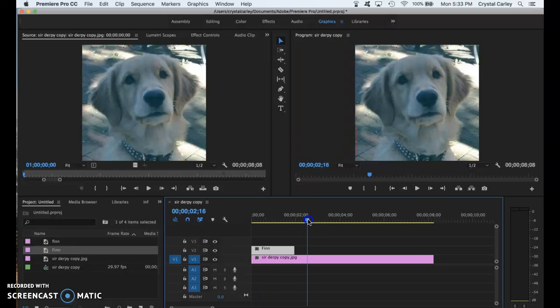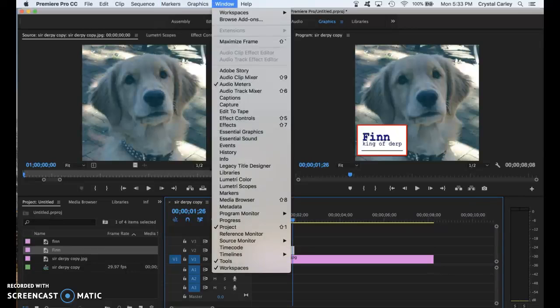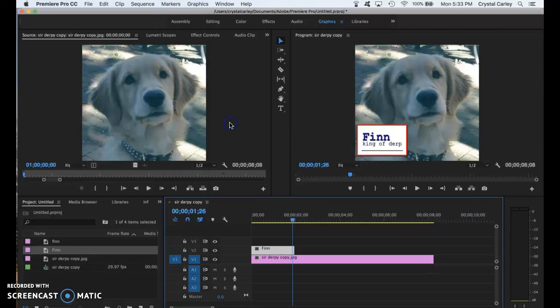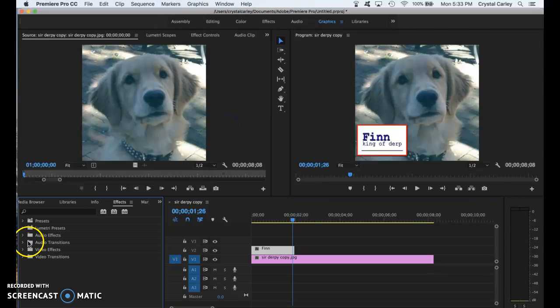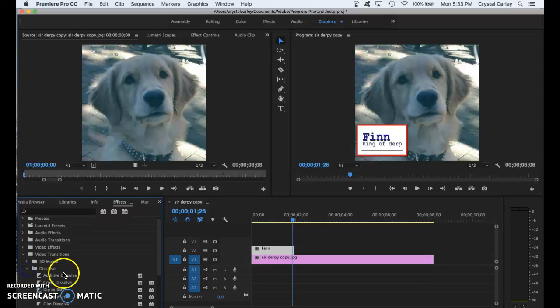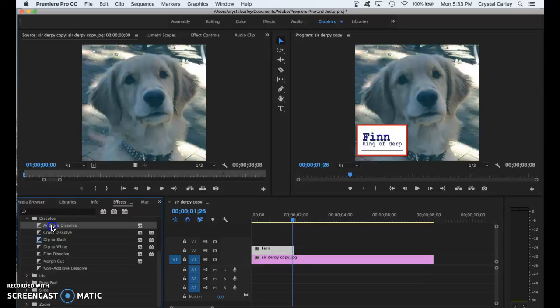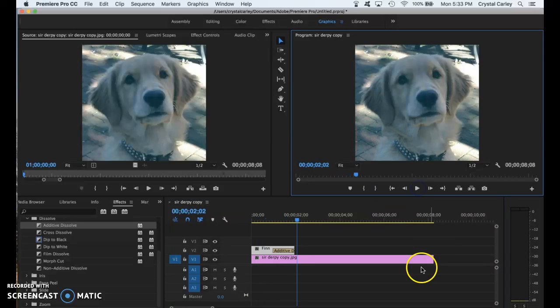And then it would go away. Now, with it going away, it was kind of abrupt, right? So one thing you can do is go up to your effects window and go to video transitions, and I can add one of those transitions, like the dissolve, to the end of my title. So then it's a little bit more subtle.